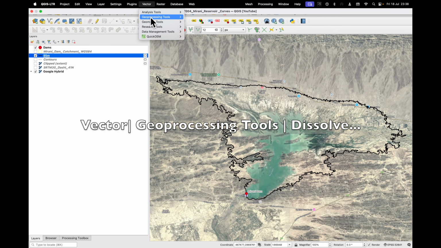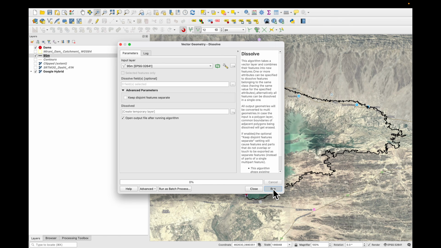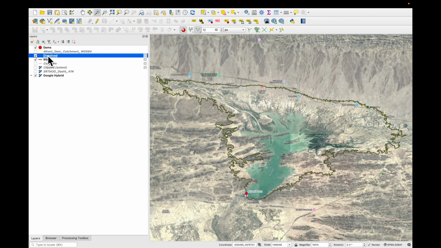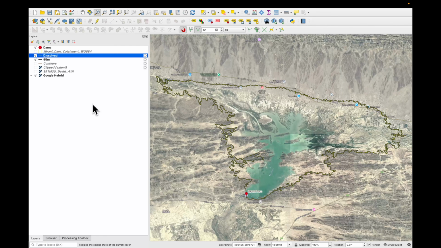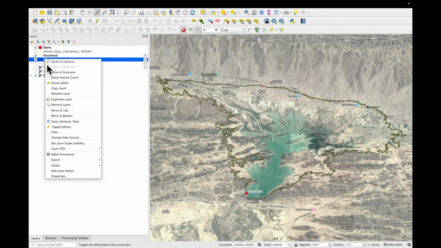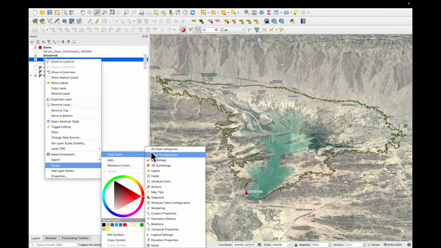Go to Vector Geoprocessing Tools and hit Dissolve. Press Run, close. Open the attribute table and you see we only have one polyline now, which goes right around our reservoir. Let's just copy the styles across.